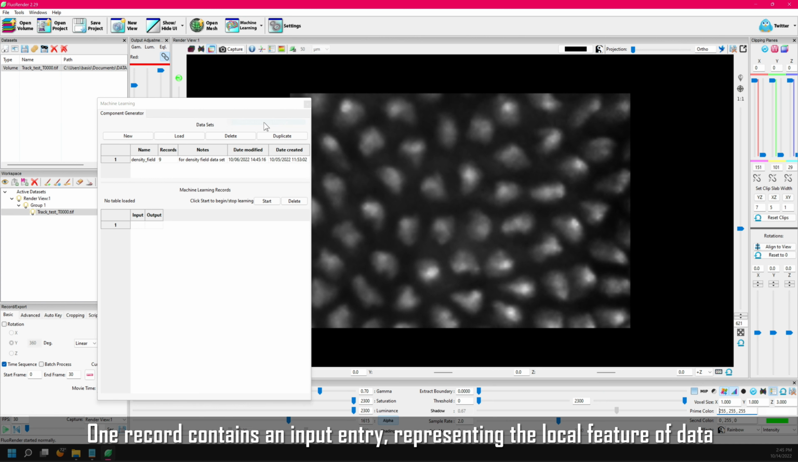One record contains an input entry, representing the local feature of data, and an output entry, the parameters for successful component generation. The records can be later used to handle similar datasets for segmentation. FluoRender will match local data features and select proper parameters.